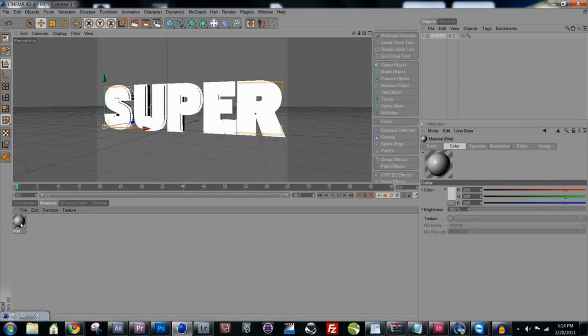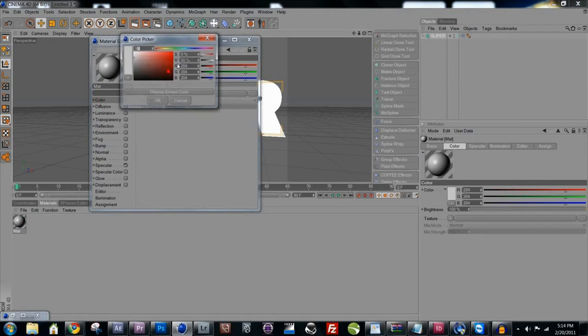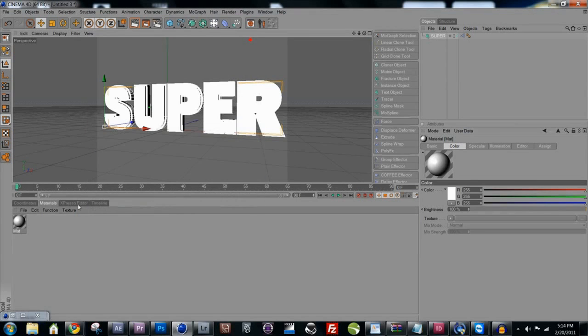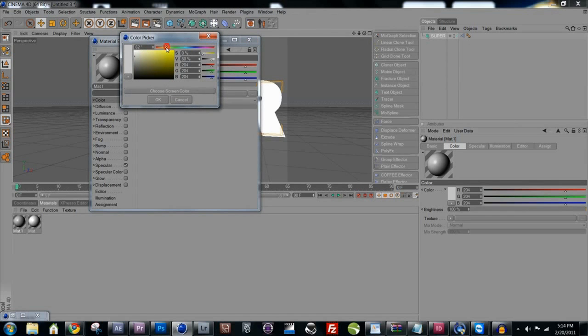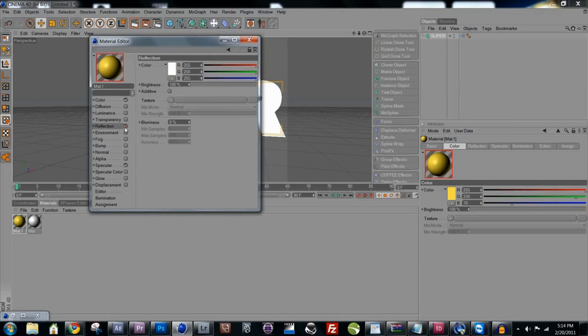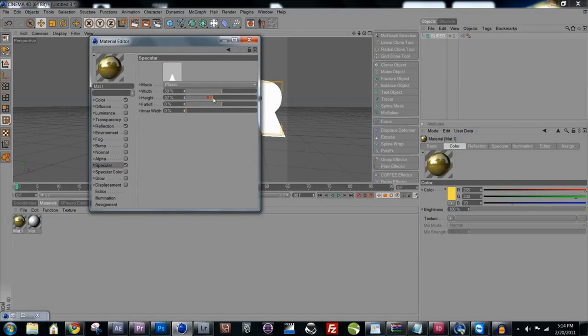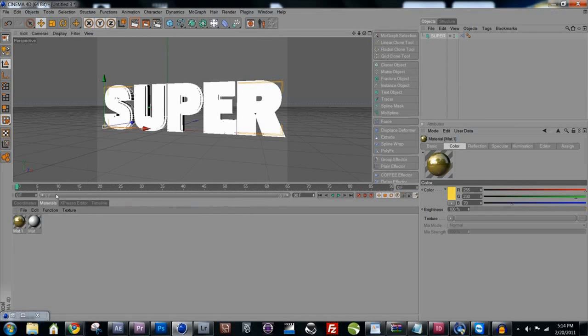So new material, and let's bring this up to white, and then another new material, which you can see that I just did. You can also make these by just double clicking in the empty materials field, and we'll make the color kind of a goldish color, and turn reflection on pretty high, and some good specular. That's about it for now.